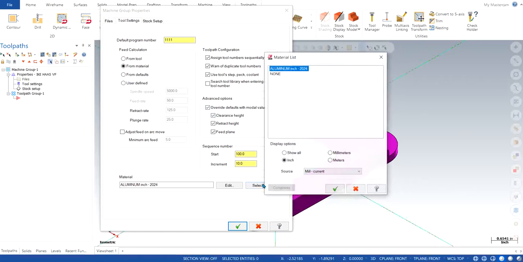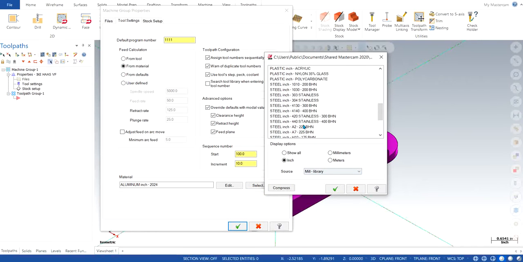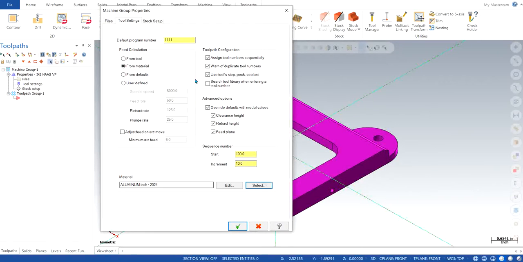For material, you can choose any material. You can click on Library and choose any material that you look for. I'm just going to stick with aluminum 2024. The sequence number is okay, don't mess around with it.